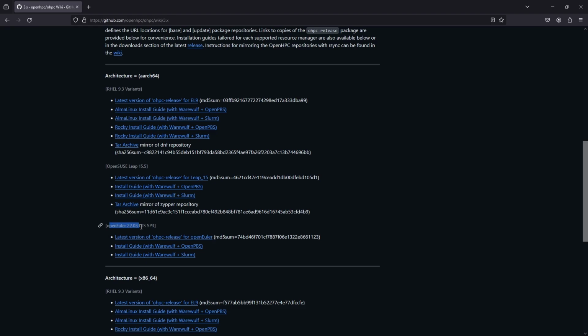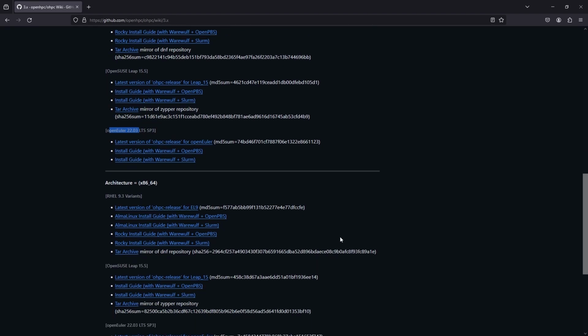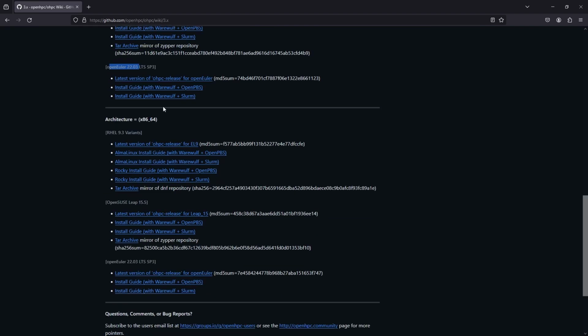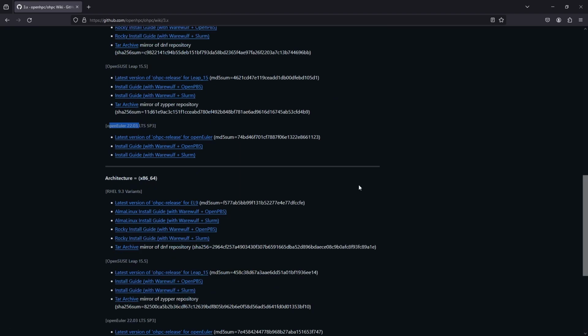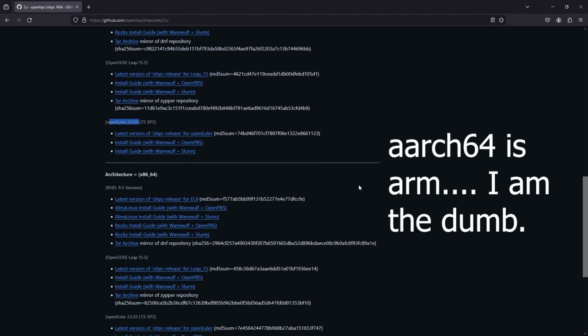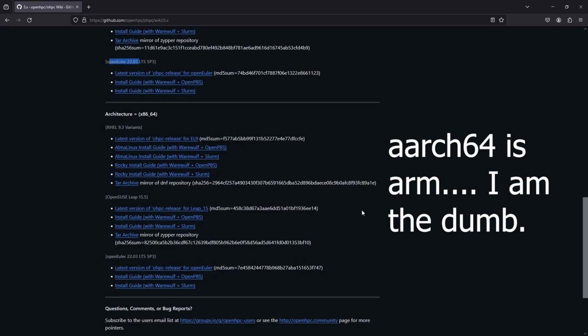I've never heard of this. openEuler? Interesting. And that's for AArch64. Here's x86_64. There used to be an ARM version of a lot of this, but it looks like maybe that's not available right now.